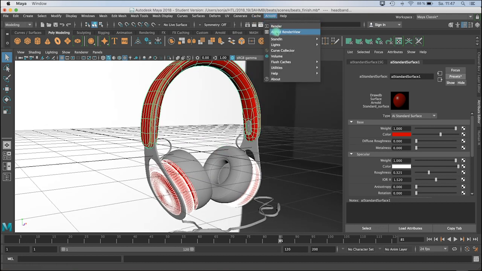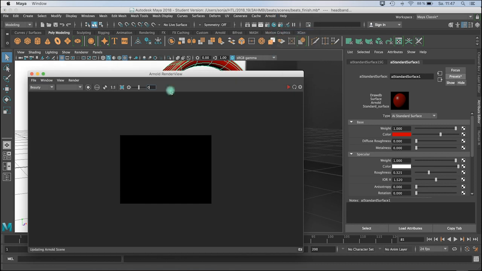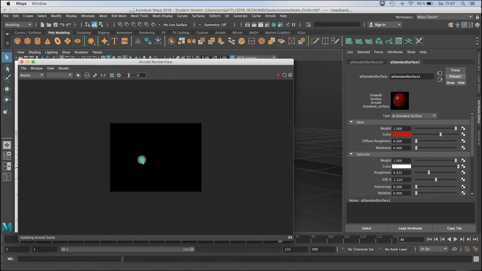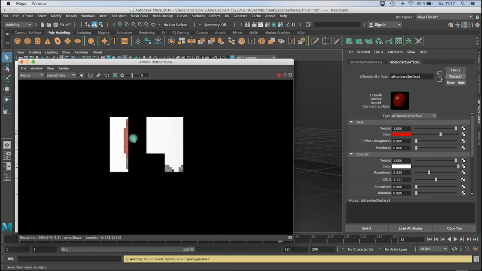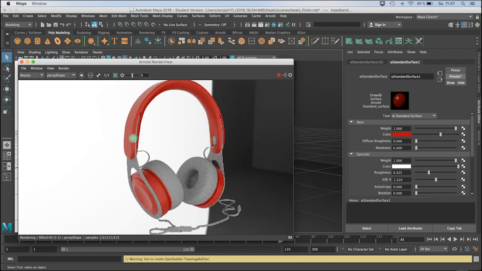So switch on my Arnold render view so that I can have a live look at the whole thing. Yeah, not that bad. Now I have some kind of nice reflections here.